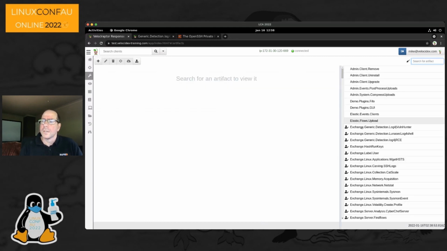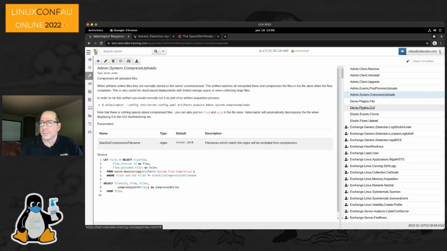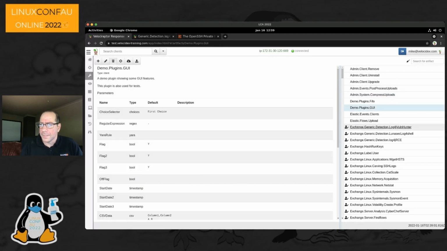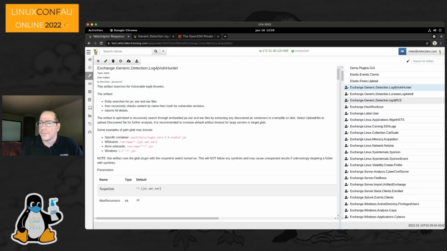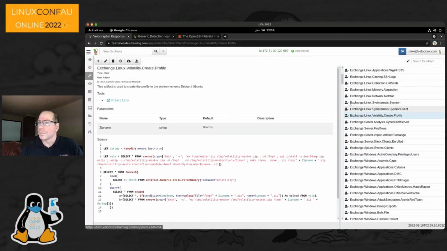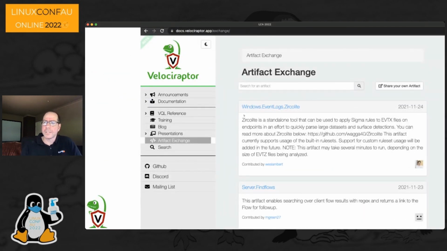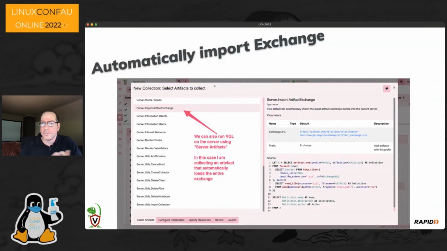You can see that now when I look at all of our artifacts, which are essentially our saved queries, there are the built-in ones from before, but then there are ones with the little user icon. These are the contributed artifacts that came from the artifact exchange. We're going to use some of those today. So now we have those loaded, so we can use them. The artifact exchange, again, is a place for exchanging these community-contributed artifact queries, and we just imported from it by going to a new collection from the server.